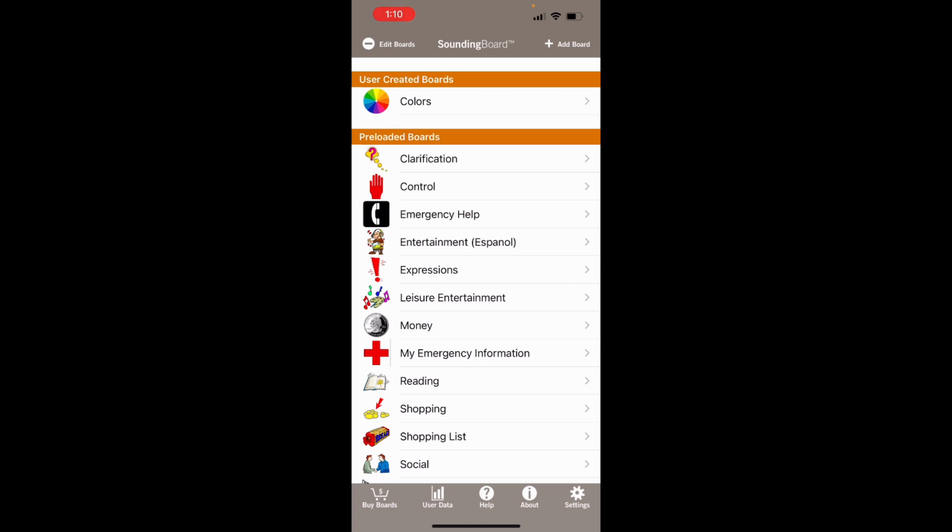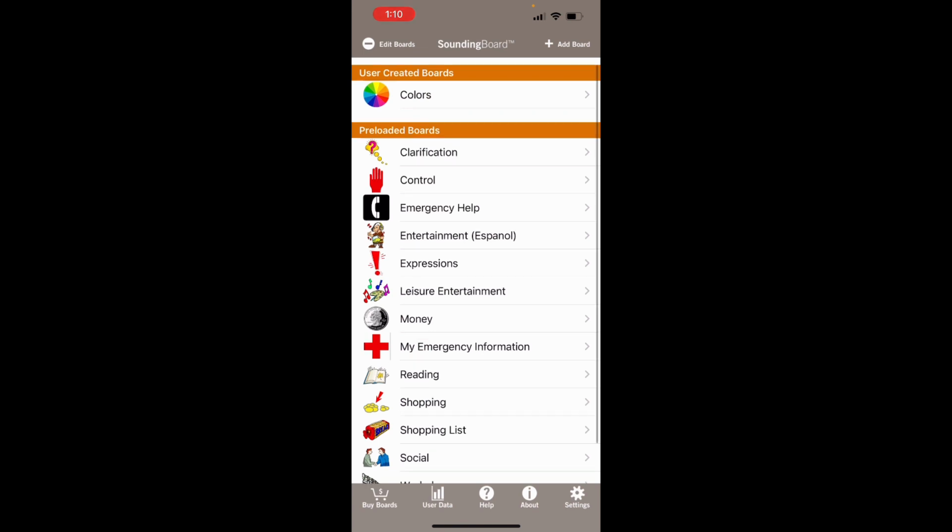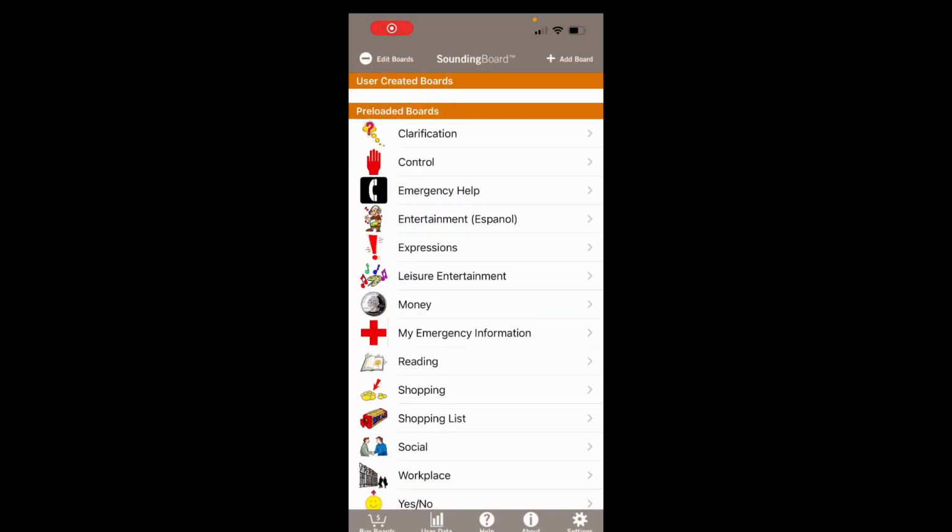Okay, so the next thing I'm going to show you is how to edit the current boards. So we can either edit what is currently on each of the preloaded boards, or we can add additional items onto the preloaded boards that I have listed here. So I'm going to focus on the shopping list. I'm going to click on that here.